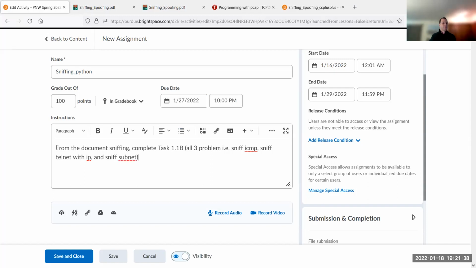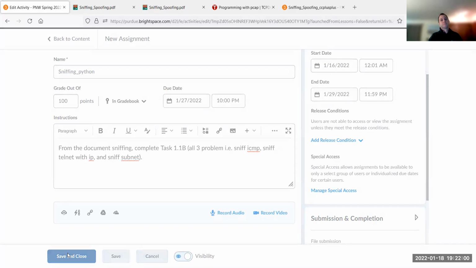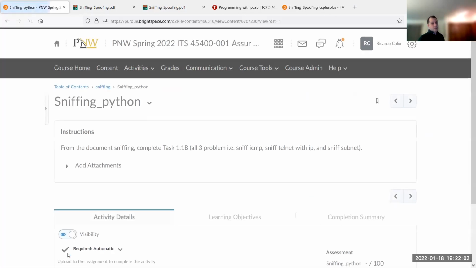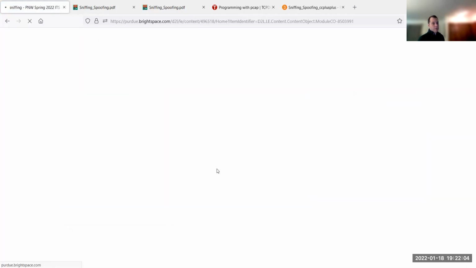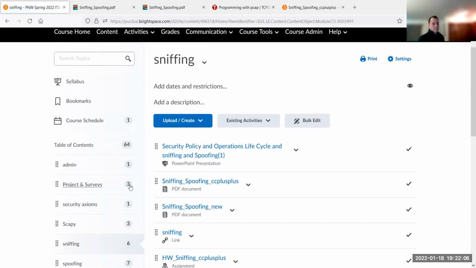So from the document sniffing, complete task 1.1b, all 3 problems, i.e. Sniff ICMP, Sniff telnet with IP, and Sniff a subnet. So that's basically the assignment. And hopefully this is clear enough. Okay. All right. So I'm going to save this one. And so you should know now what you need to do. So now let's go to the table of contents.